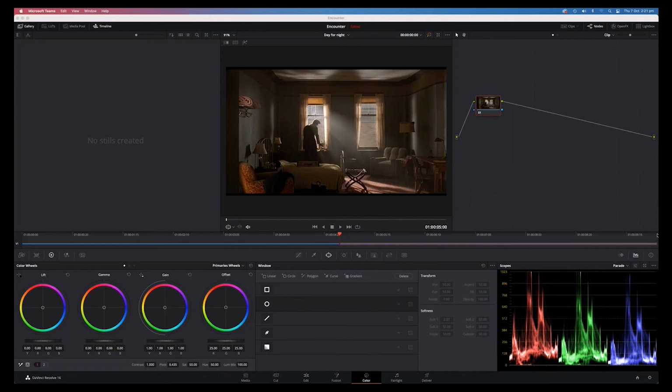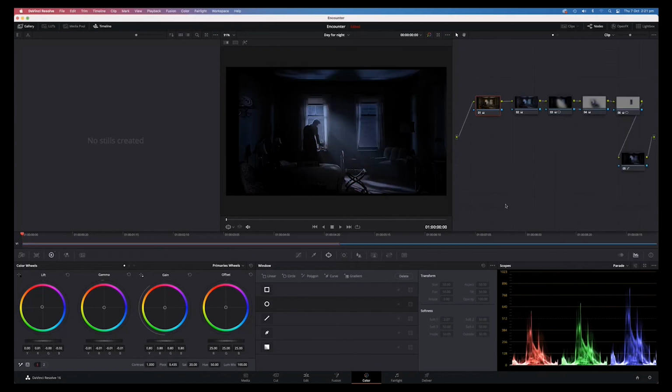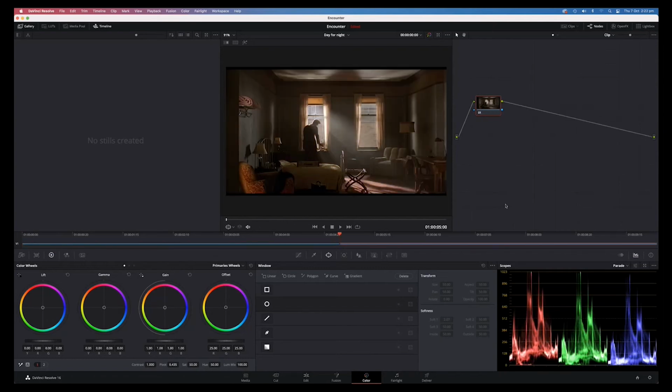So I'm just going to show you quickly. This is going to be our end shot. I'm going to go through each of the processes that I've done in order to create this, but I just wanted to give you an idea of what it's going to look like at the end. But this is our starting point.